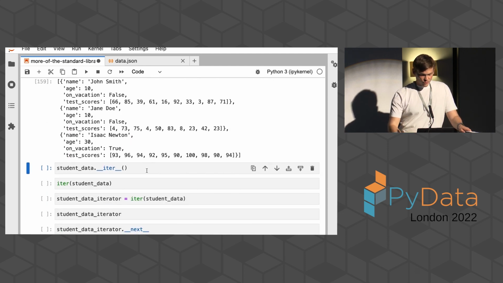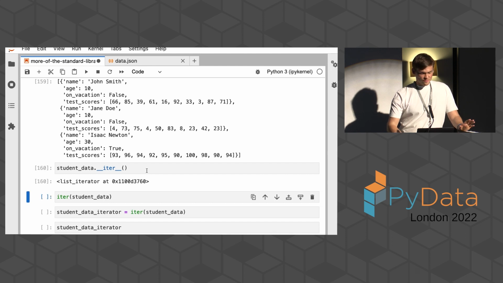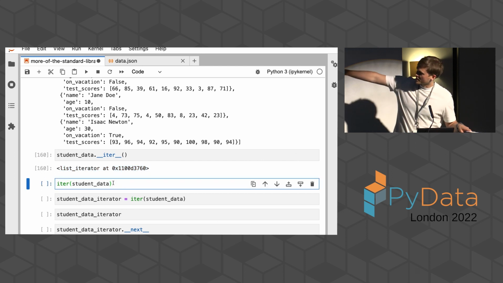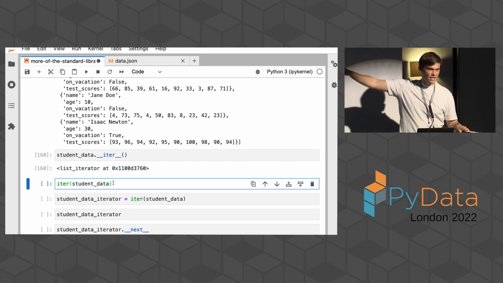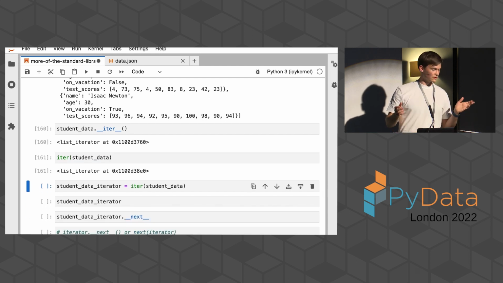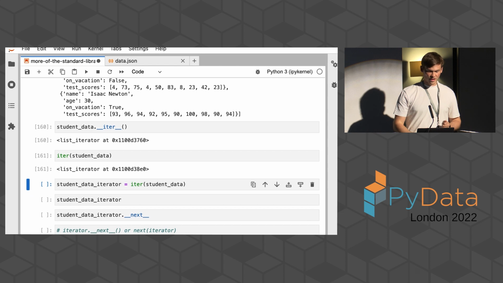But we can also call the iter method directly on our list, and it returns a list iterator. So this is the double underscore method. And you can achieve exactly the same thing as calling the double underscore method by calling iter, the built-in method, directly on that list. And that's also going to return a list iterator.